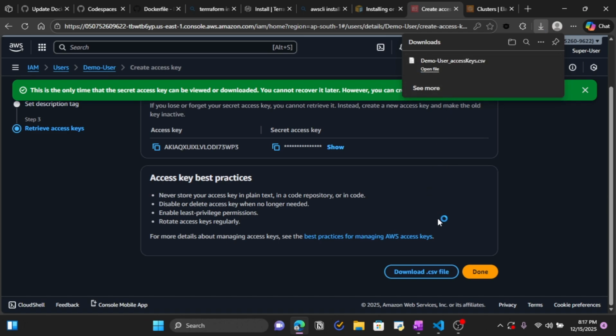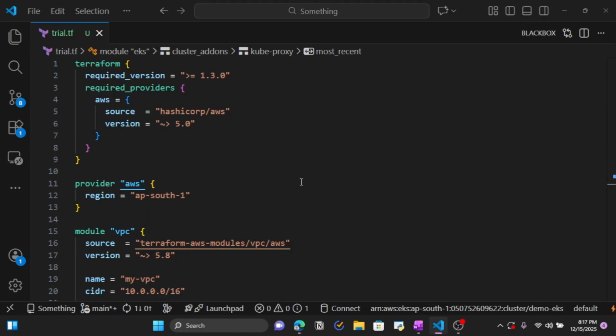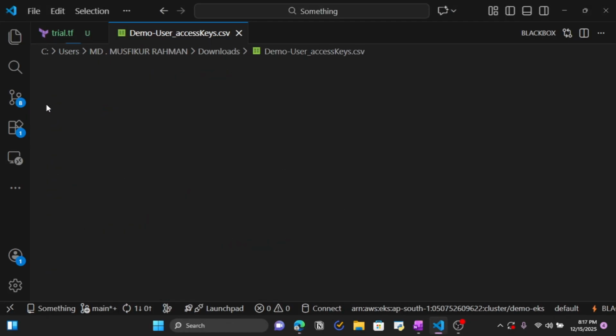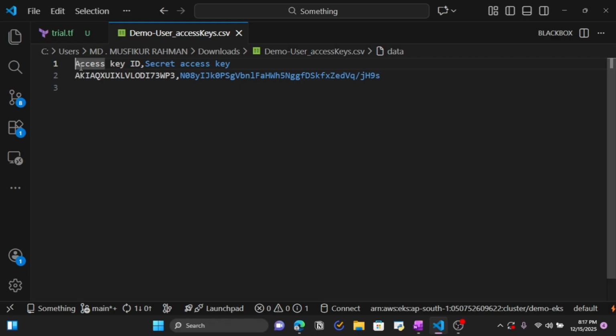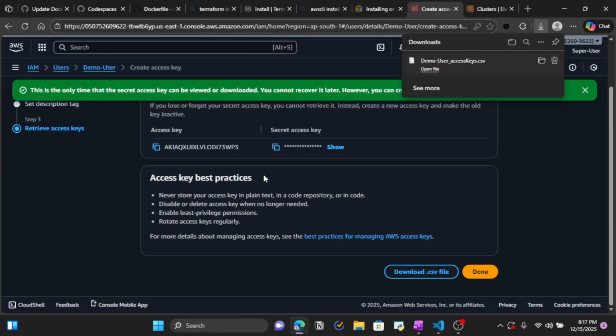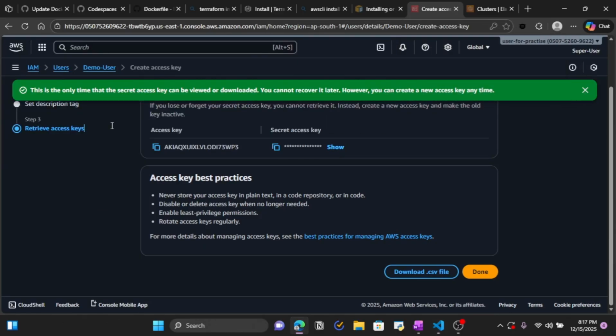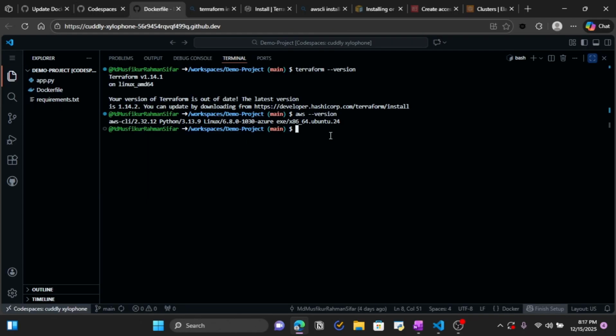So open it, and here you go. Yeah. So I have my access key and the secret key for this IAM user. So let's configure our AWS CLI using this demo user. So let's go to our machine and just type in aws configure, press enter.